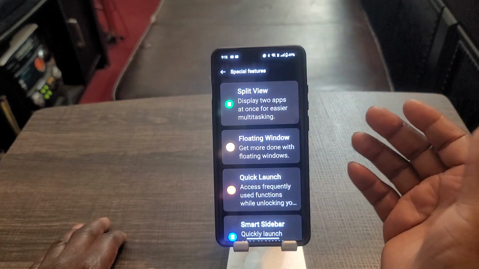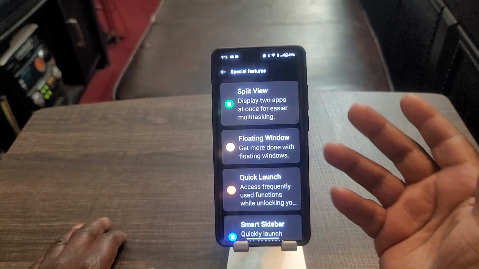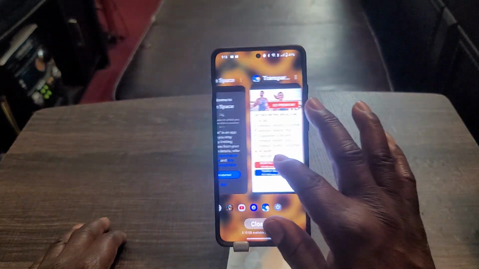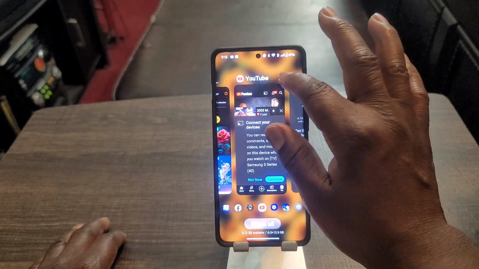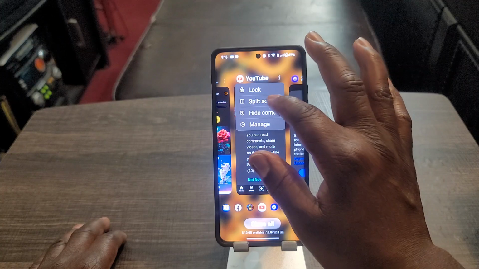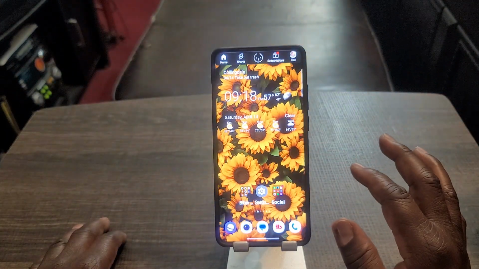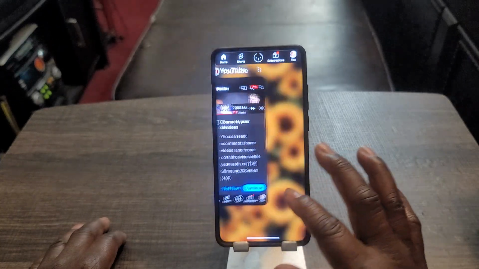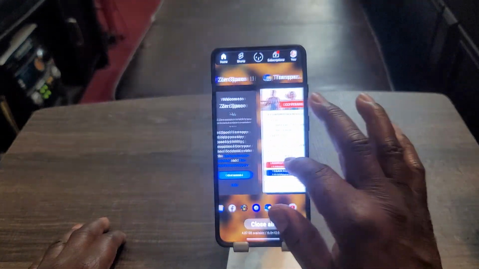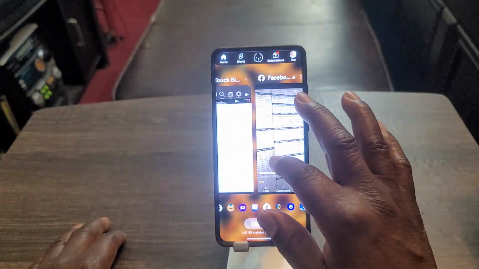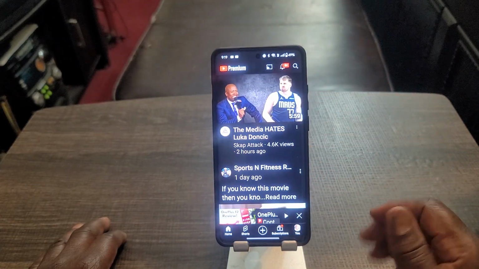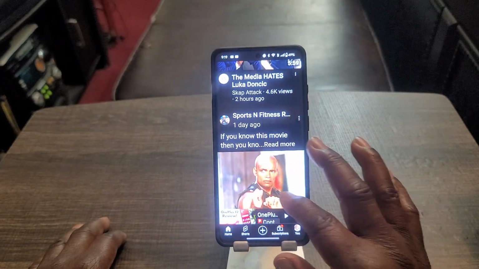So you got split view, display two apps at once for easier multitasking. That's no big deal. You see, you just do it like that. Say if I want to do YouTube, I just hit these three dots, split screen. So now all I got to do is choose another app. See what that app may be. Okay, let me choose Facebook. Now I got two apps running at the same time.